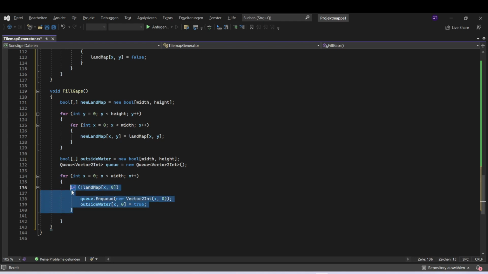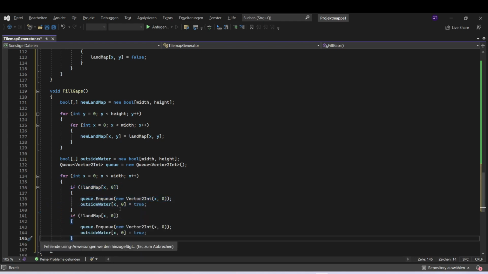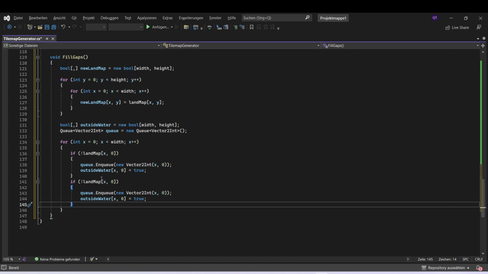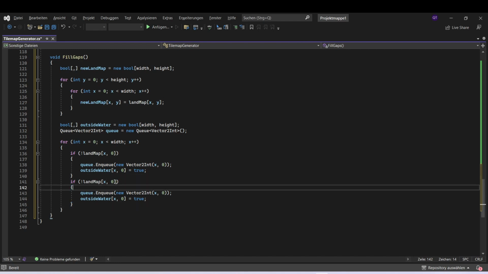and we can just copy this and paste it, and this time we will check for height.